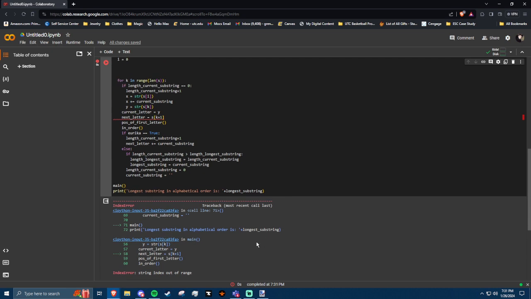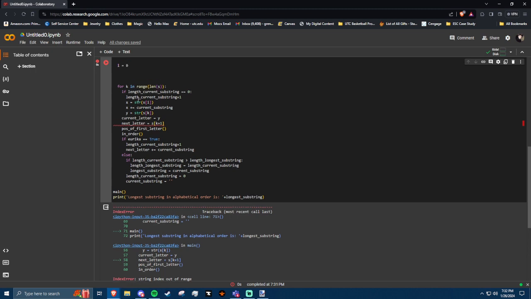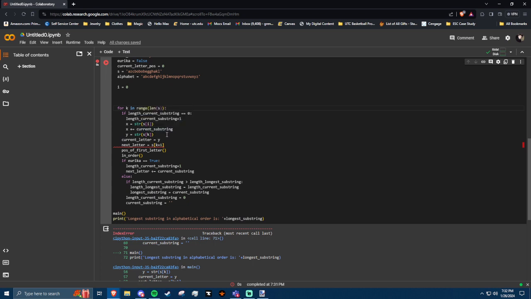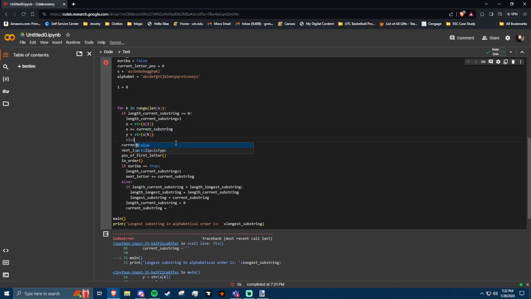So we're at line 58 in main. Next letter, SK plus 1. So did it get to the end? This is crazy. We need the other if. It's so awesome. We made it. Else if. Okay. Elif. Because 2 letters makes a huge difference, Python. Thank you. Oh man. Where am I going with this?